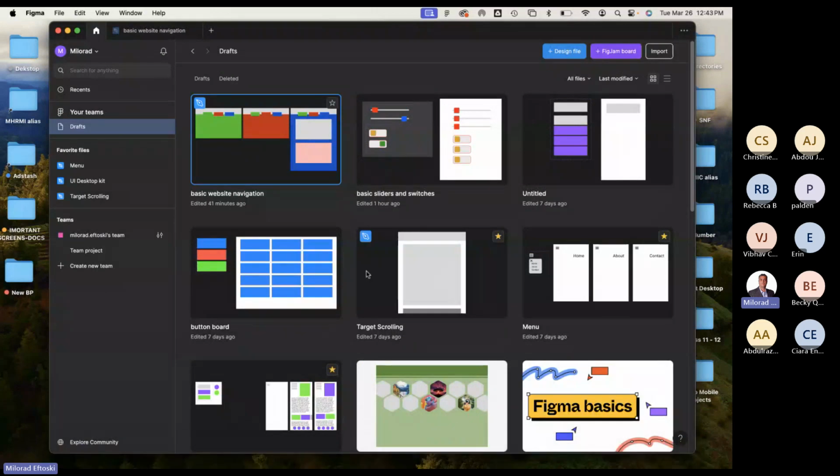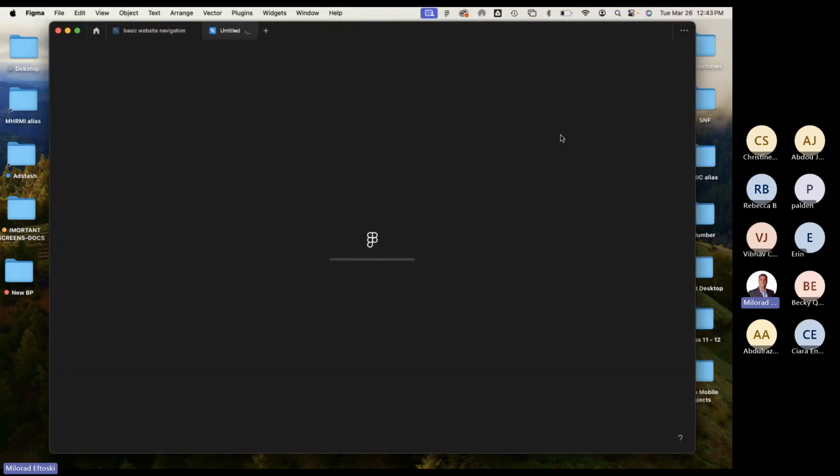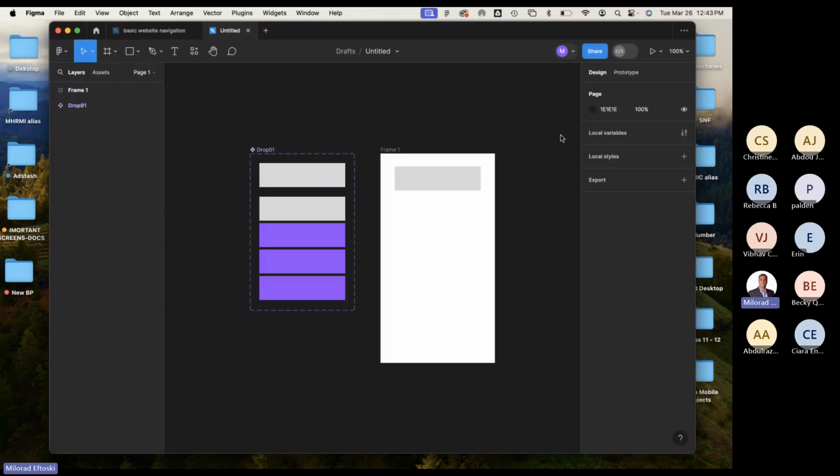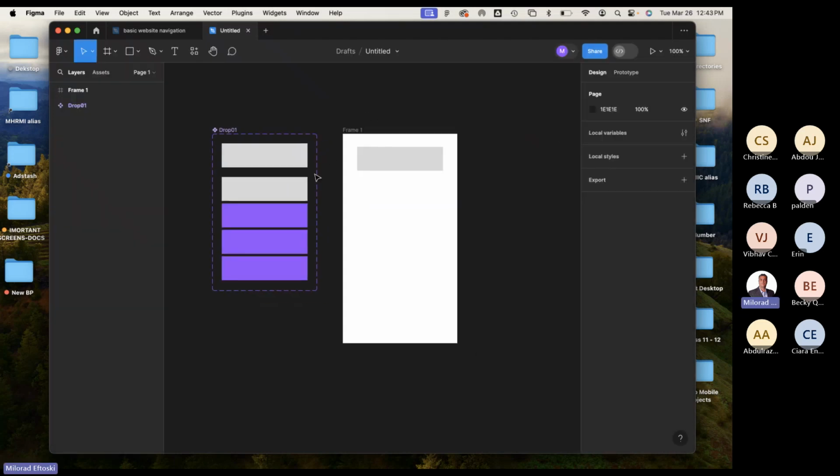All right, so here we're in Figma. I prepared another file; this is where we left off last week. I wanted to show you how to get comfortable with these components and how they work.